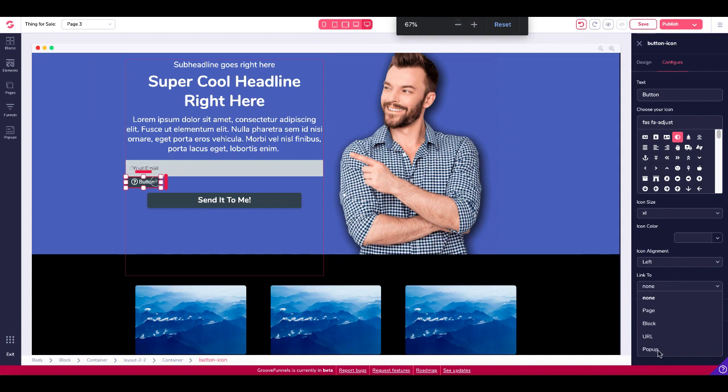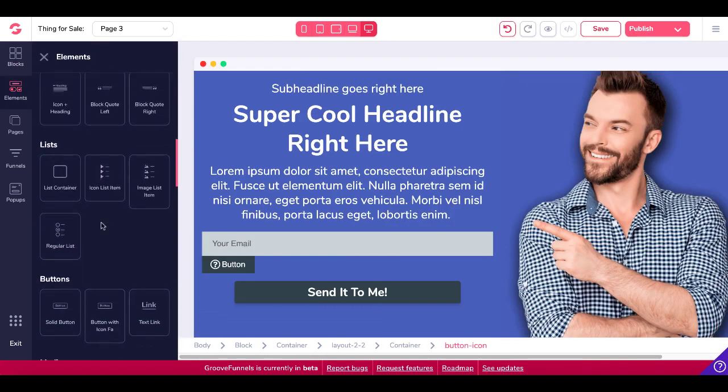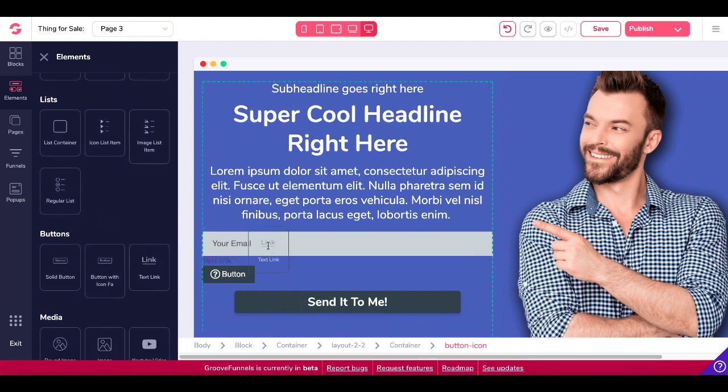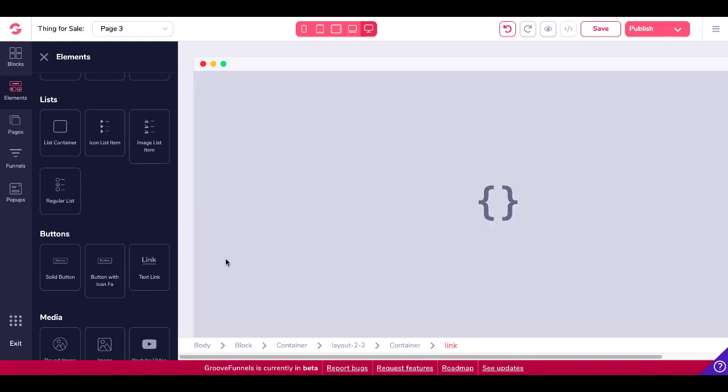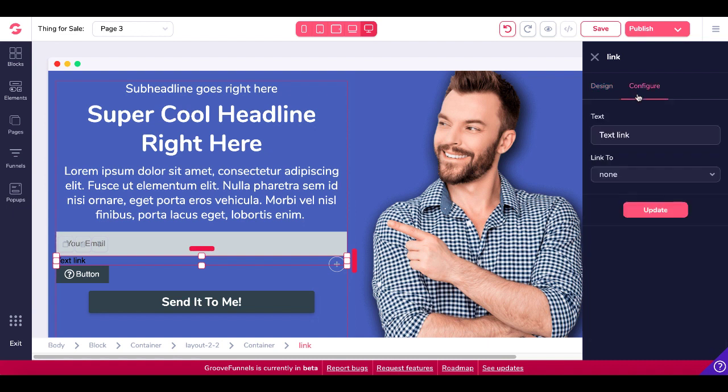Again, this issue is because I'm on a small screen. It is a bug. They do know about it. They are working on it. I just wanted to show you that for completeness. We'll go ahead and reset that to 100%. That was the icon button. We'll go back to elements, we'll scroll down, and we'll take a look at the text link button or text link option. And you can see right there, this is a text link, but it's a text link button. So if you click on that, you're going to have the same configuration options here to link to none, page, block, URL, or pop-up. So those are your 3 button types.